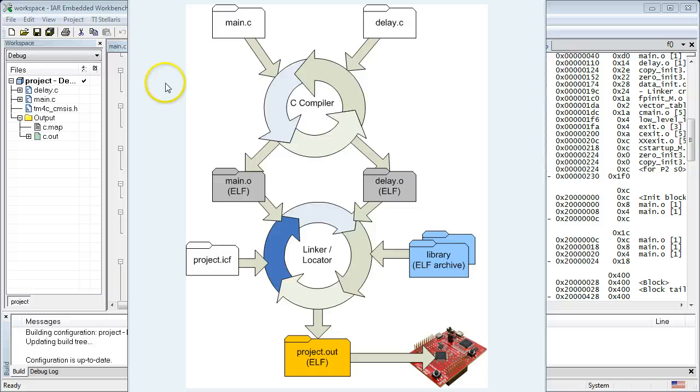But going back to the embedded build process, the source files, such as main.c and delay.c, are fed to the C language compiler, which turns them into the so-called object files, main.o and delay.o. Next, all object files from the project, together with any standard and other libraries, as well as the linker script, are fed to the linker, which combines them into the final program.